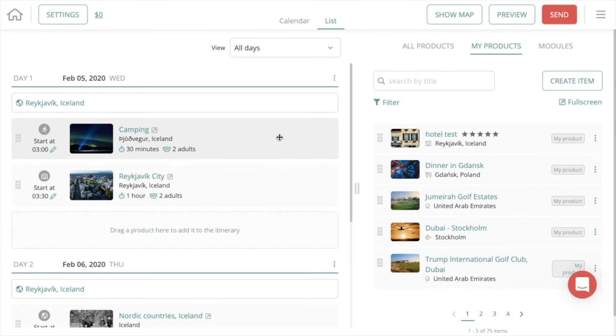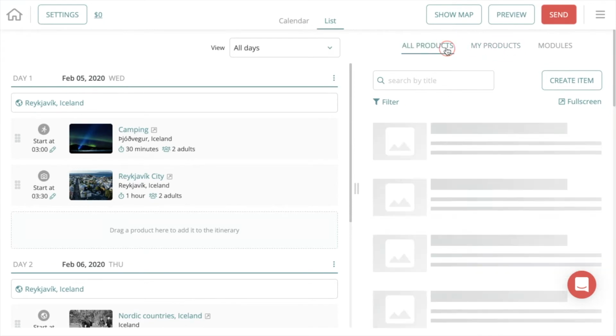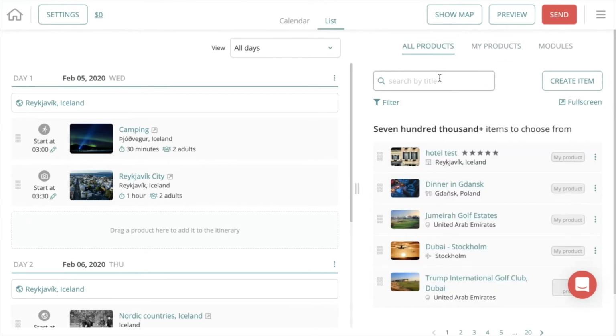To the right here, you have your content management system, where you have all of your products, so the products that we provide through TripCreator and the products that you created through your account, and your modules.